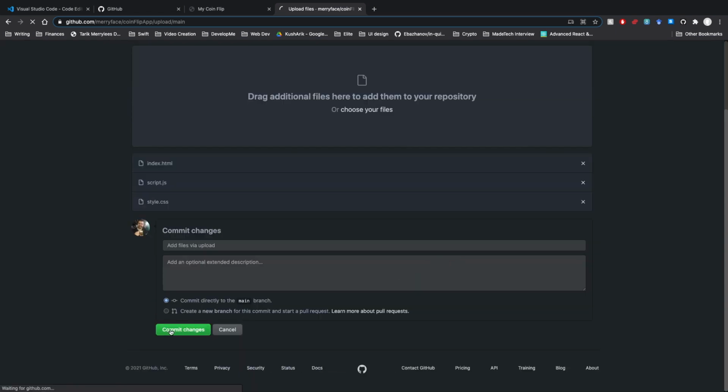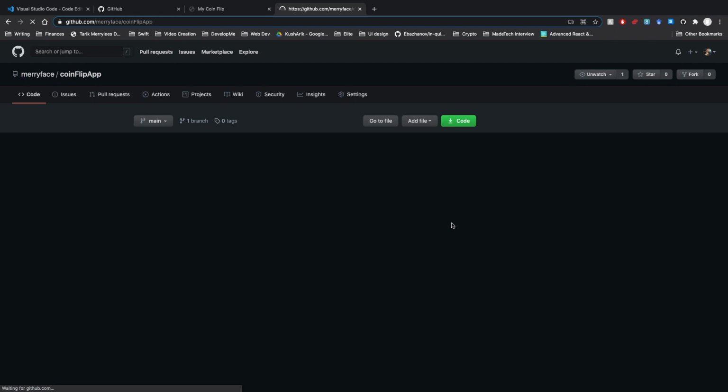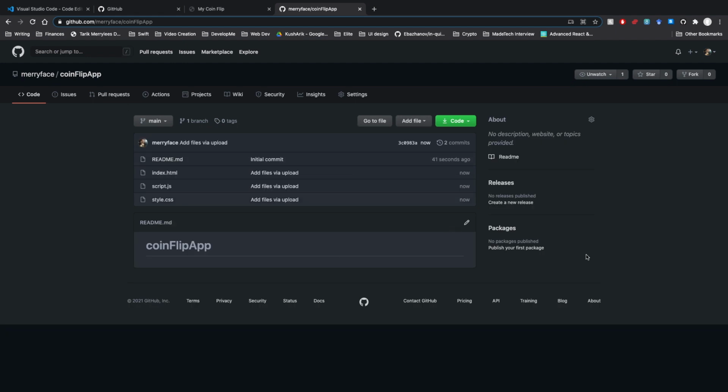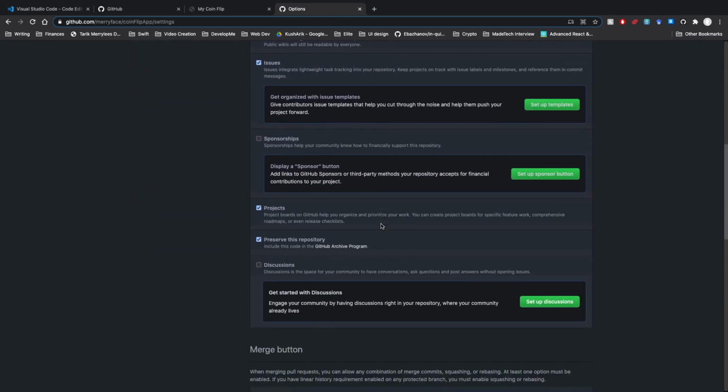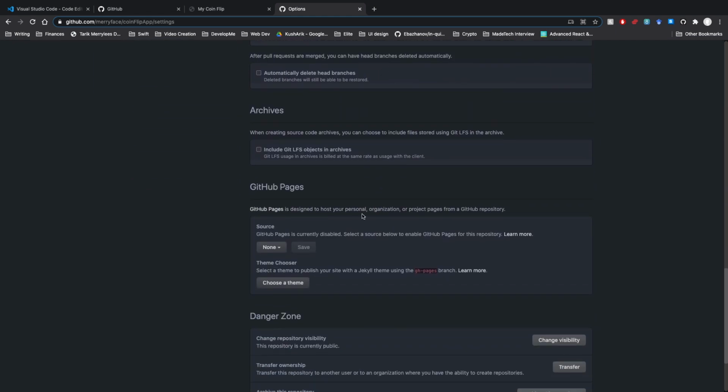So we're going to commit changes. Very important to commit these changes. So now in our repository, we've got the README file, which we should fill at some point. We've got the index, the script, and the style. Great. We're going to go to settings. And then at the bottom, you're going to have GitHub pages. And you're going to select a source of main, and you are going to save.